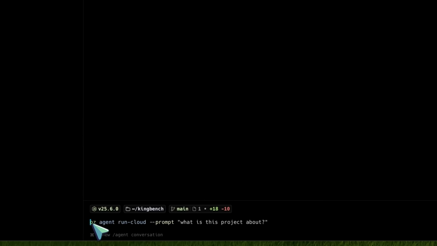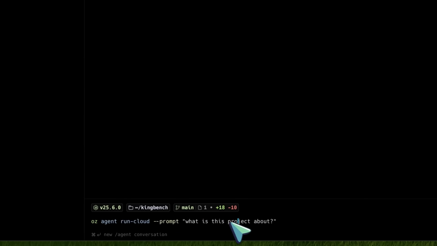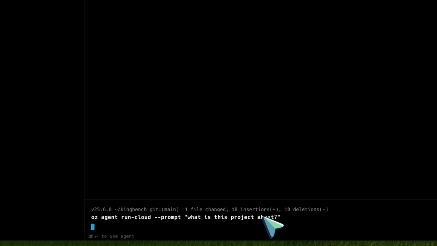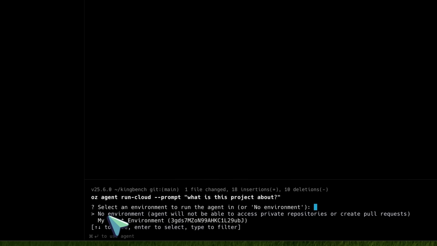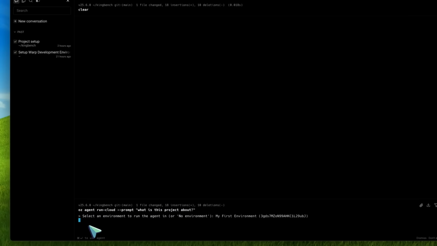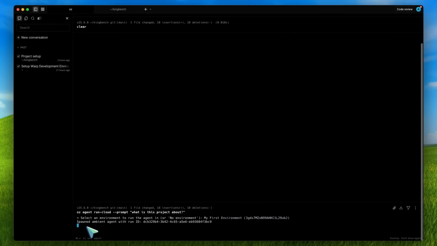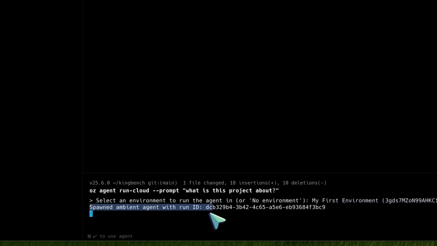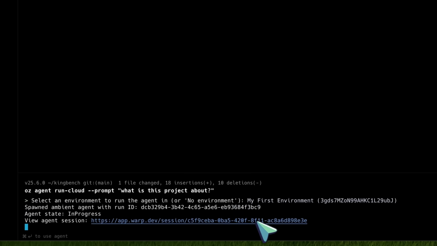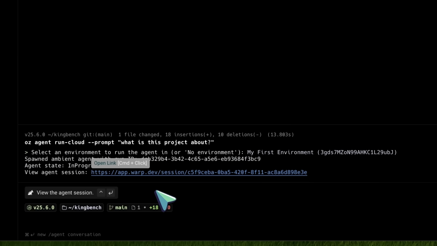To run the prompt with the Oz agent and your environment on the cloud, you can just run oz agent run --cloud with the prompt and also pass in the environment ID if you want, and it will start the task on the web interface. You can then close Warp on your desktop, and it will still run and complete the task on the cloud, which is pretty good to see.